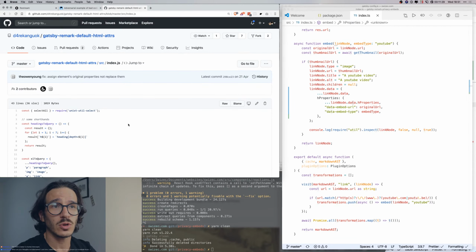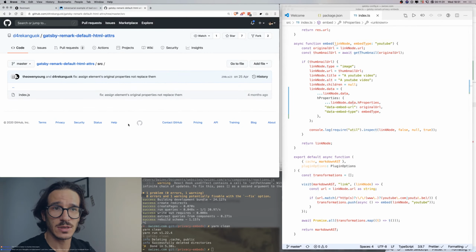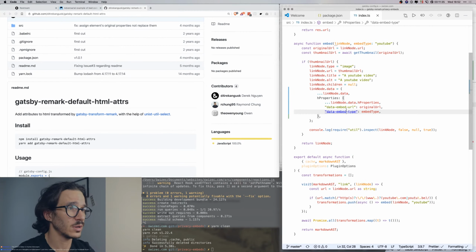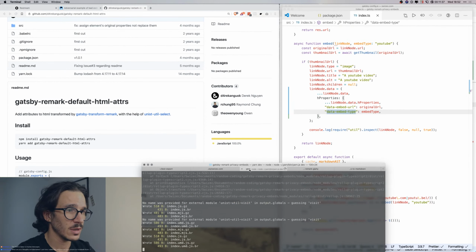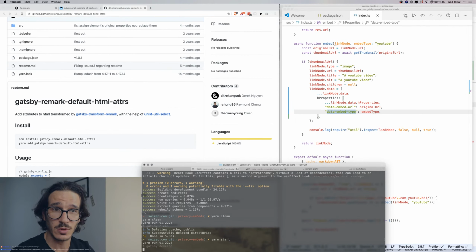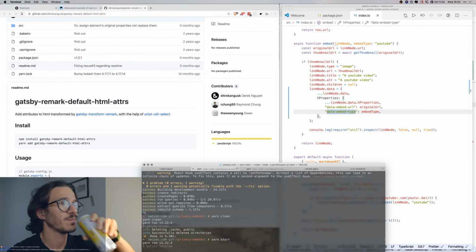I don't know if hProperties is something that is Gatsby or just for Remark, or if it's something that works in general with Markdown, or if it's something that only works in Gatsby. We can find that out later if we try to port this to Next.js. For now, let's try this and see what happens.